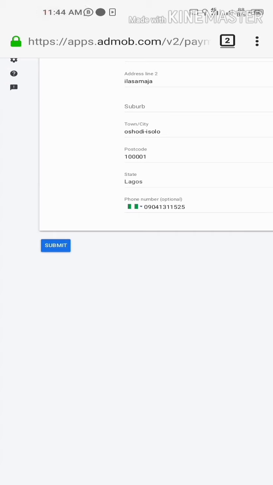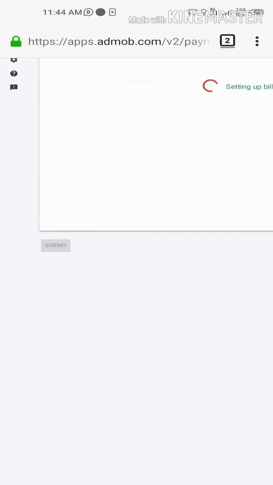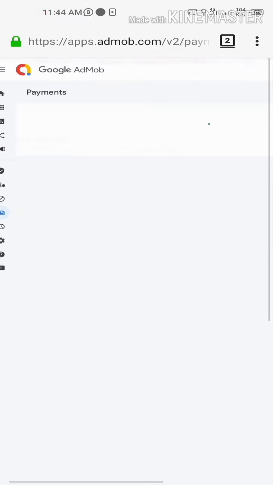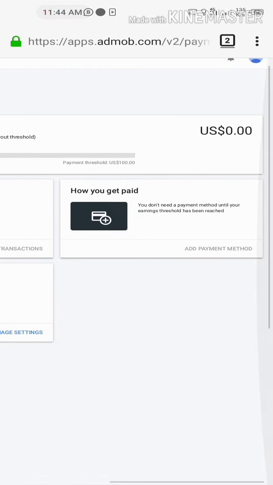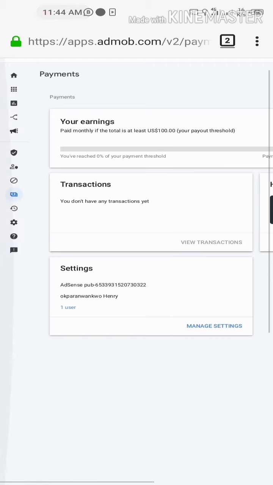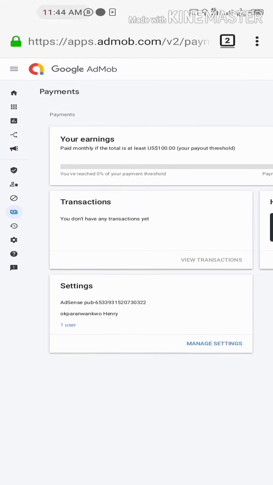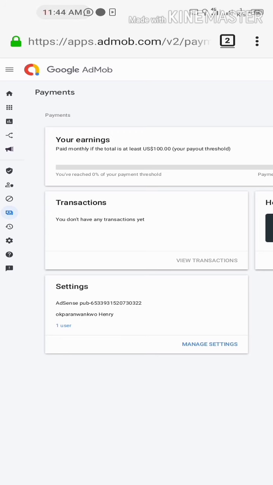But okay, let's just finish our payment method. When you click on next, you see it's loading. Okay, now you can see we've just set up our payment method, and the threshold for withdrawal is $100. The minimum withdrawal is $100.